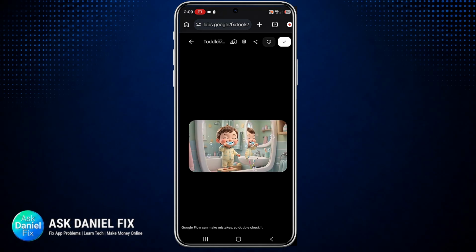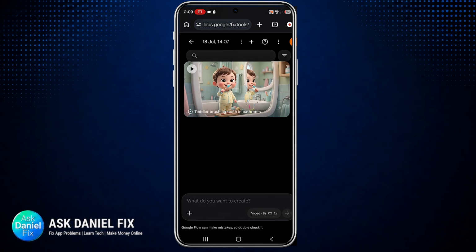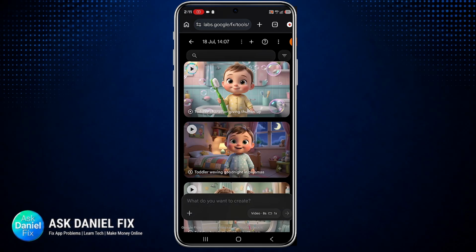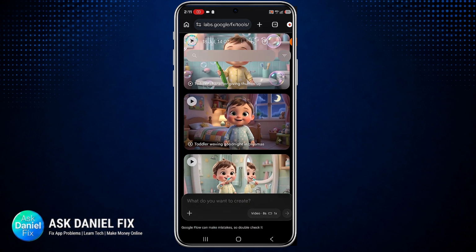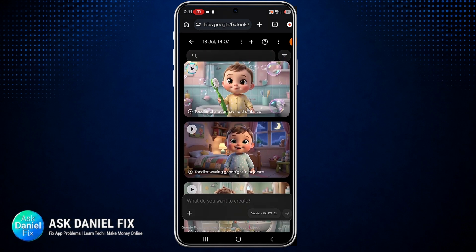So the next step you need to take is to generate as well for the second scene. So I'm not going to bore you with that. I'm just going to go ahead and generate it. So looking right here, still on Google Flow, this is the first scene, the second scene, and the third scene.